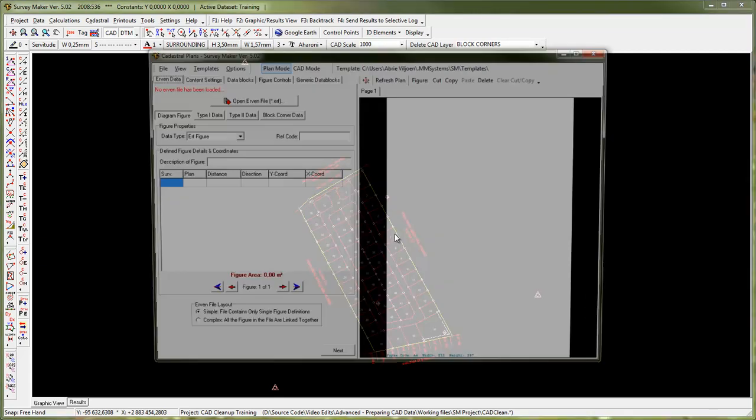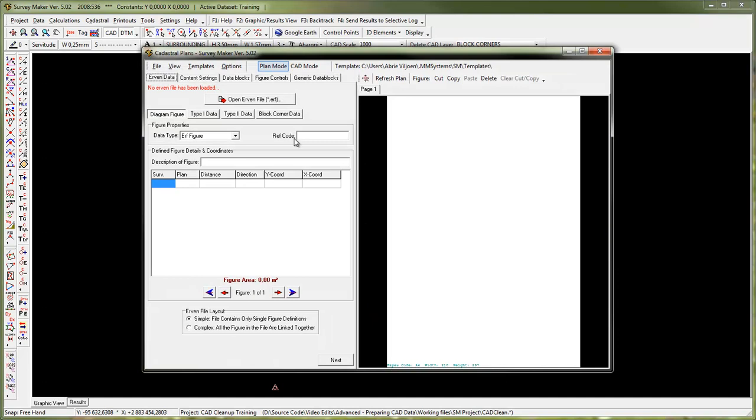If we click OK, it opens up the function and you'll see on the right hand side we've got a blank screen, and this is once again because we haven't loaded up any template in the program at this stage. My program is currently a clean install, so this would represent the same as a first time user in SurveyMaker.